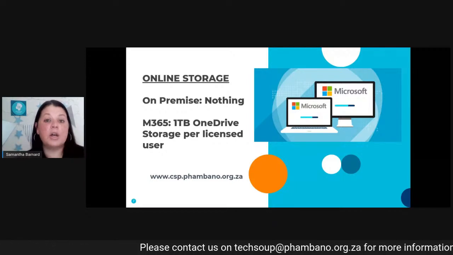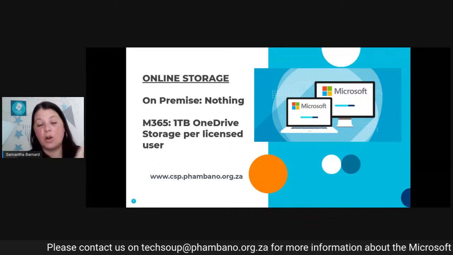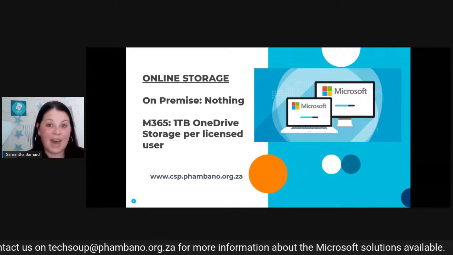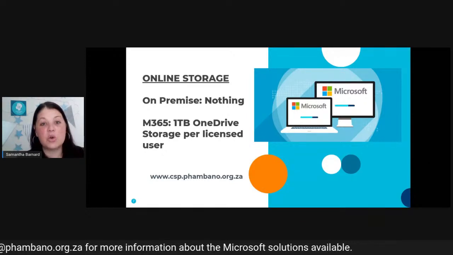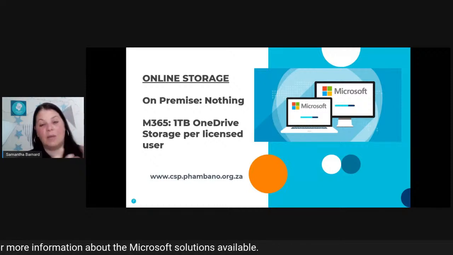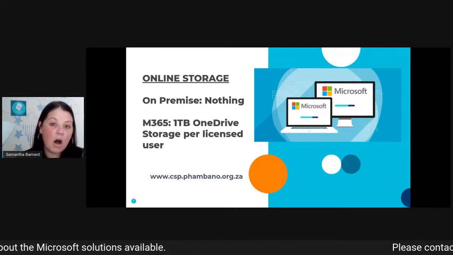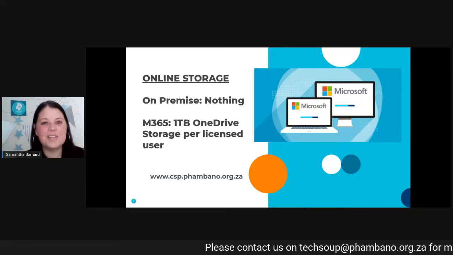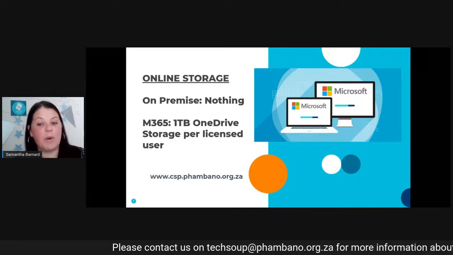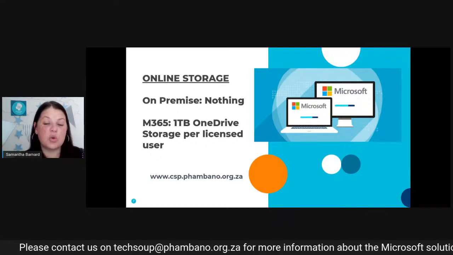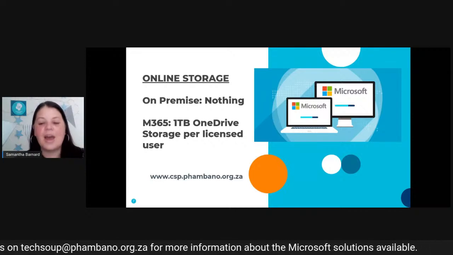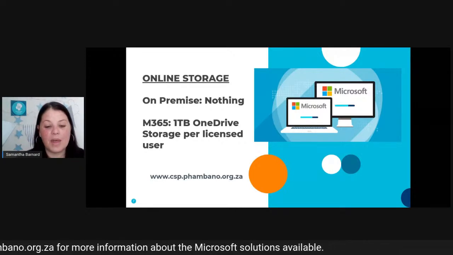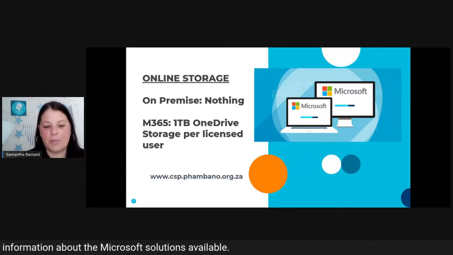So if you are going to stay on an on-premise setup on your device, you don't have access to the online storage. That is a separate purchase that you need to make. But if you are going cloud, and if you are going to be applying for M365, the good news is that Microsoft is going to give you 1 terabyte of OneDrive storage per licensed user. And I'm going to speak to you about that just now in the next couple of slides.